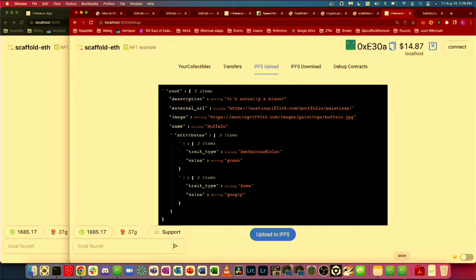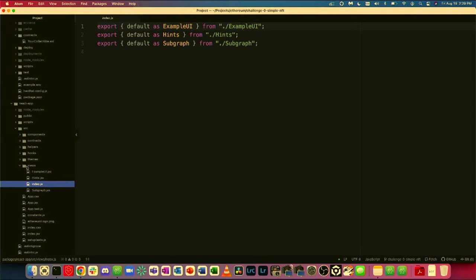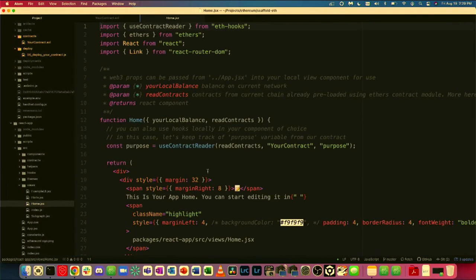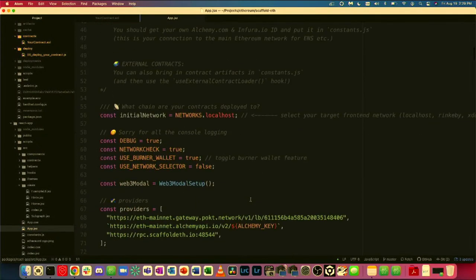We can actually look at it real quick. So if we go to views, let me grab the other one. We can go to home, and then to app.jsx, and we can see here that we have the network, localhost. We could just change that to Rinkeby if we want, right? And then that app is pointing at Rinkeby.